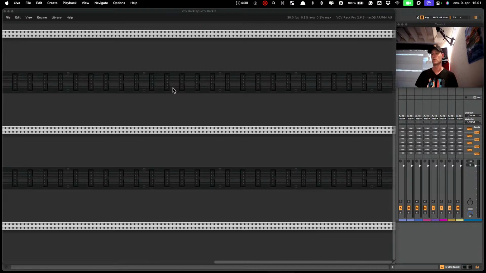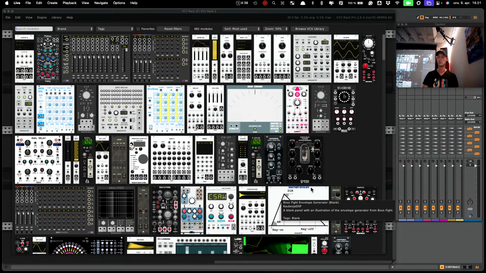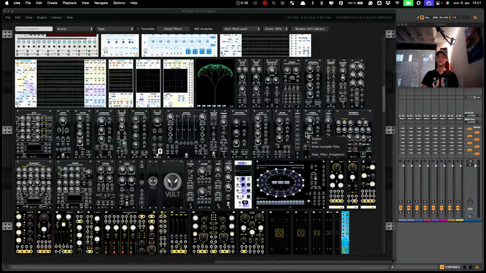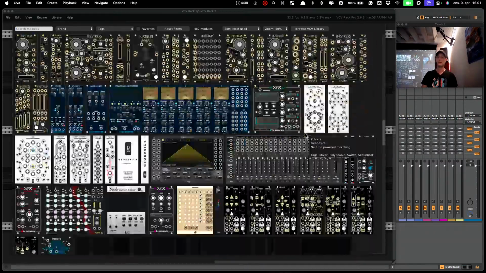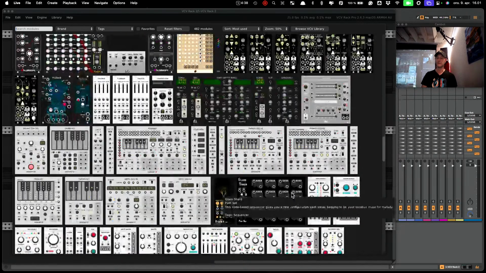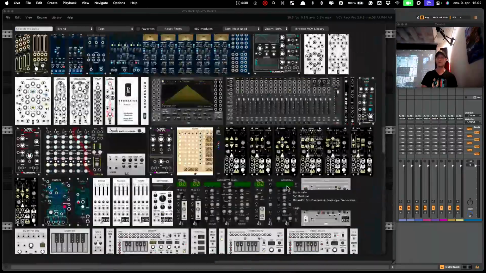VCV Rack's own modules. So if I right click, you can see the first that comes up is the one I use most frequently. But you can see there's a ton. And all of these except these ones are free. So there's enough that you can play around with.